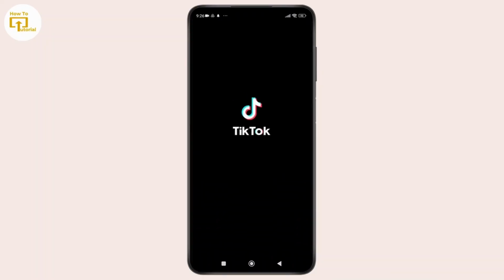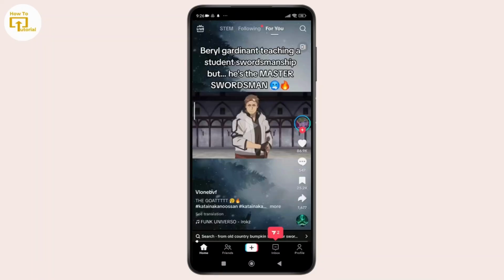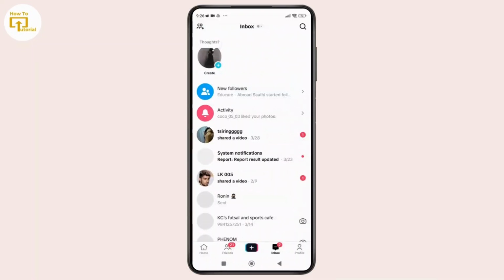And once you have opened the app, simply tap on the inbox icon shown in the bottom of the screen to access your message. Now, once you are in your inbox section, here is the key part. In order to send photos through TikTok message, you and the other person must follow each other. If you're not mutual followers, the photo sharing feature won't be available for you.